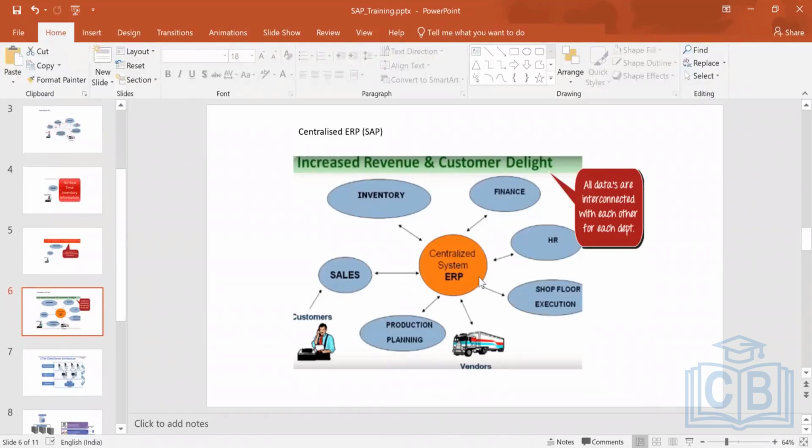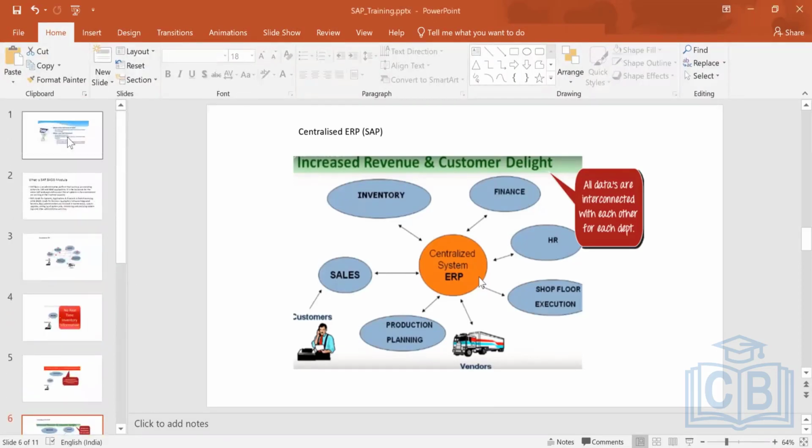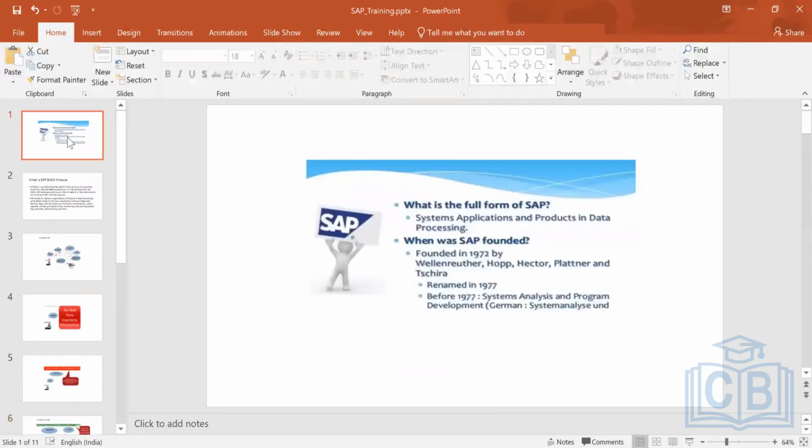Where is SAP based, Ajay? Which country is it based out of? It's a Germany-based company. It was invented in 1972 by 3 to 4 founders. I'm not getting the names properly, but it was invented in Germany, and it is a Germany-based company.